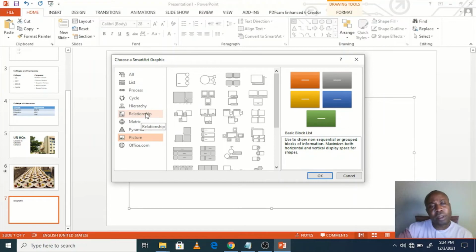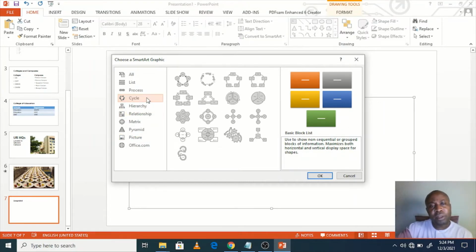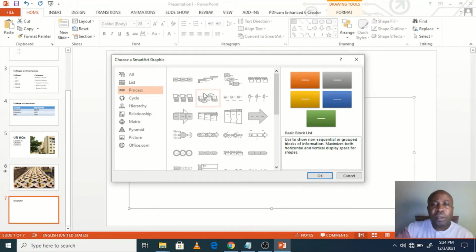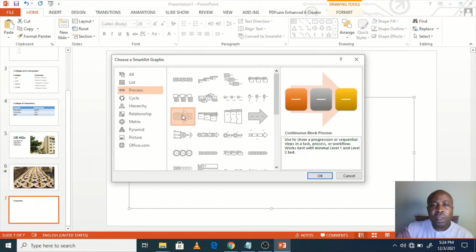So which graphic do we use? We use maybe cycle or process. We use process, then we click on this one called continuous block process, then OK.